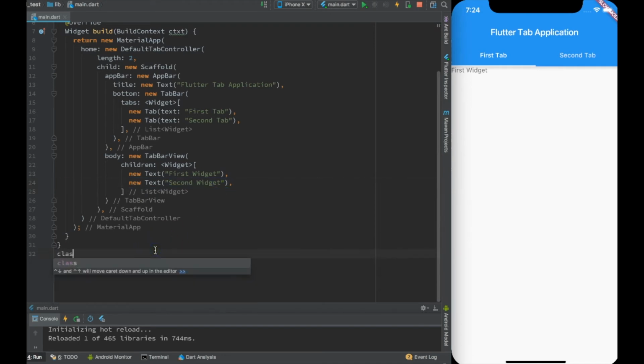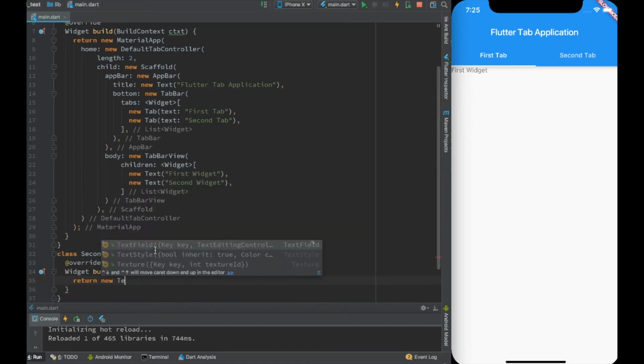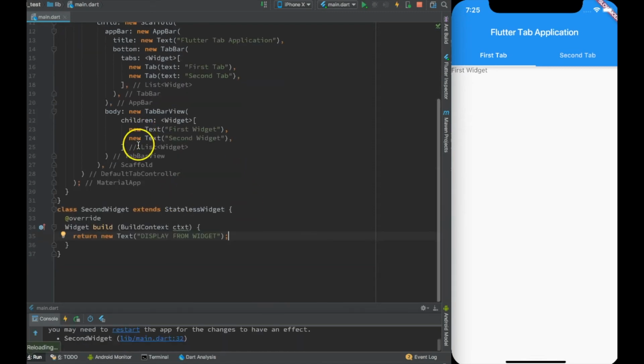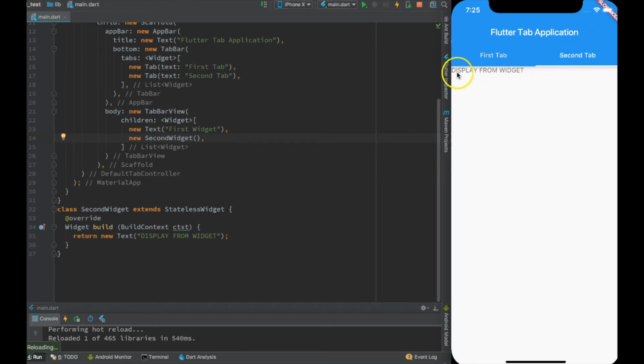So let me create a stateless widget called second widget. I'll just override the return, and here I'm just returning the text, display from widget. Okay. Now, instead of using the built-in widget, I can actually say new second widget. Let me go ahead and save. It has hot reloaded, and if now I press second tab, it says display from widget. First tab, first widget, second tab, display from widget.